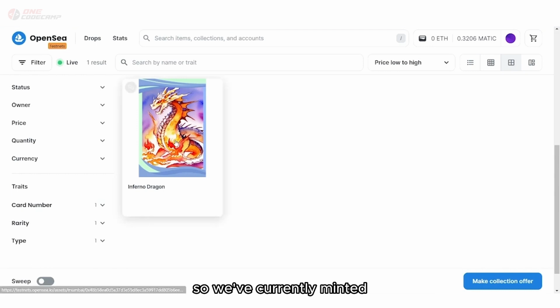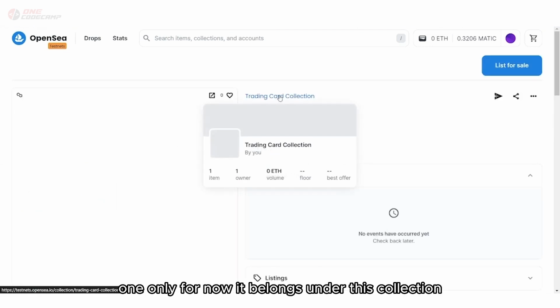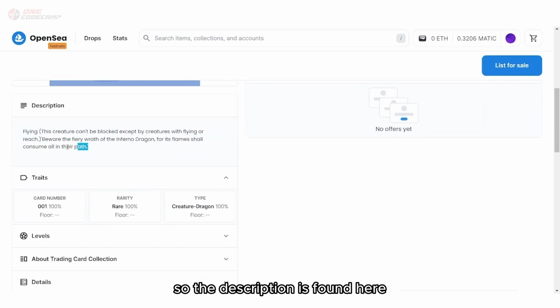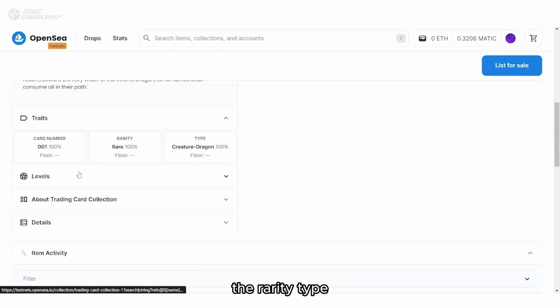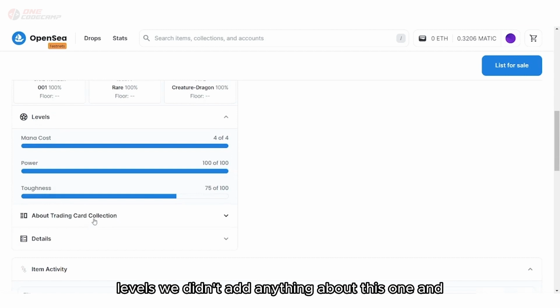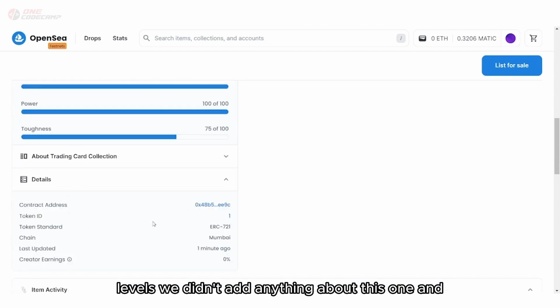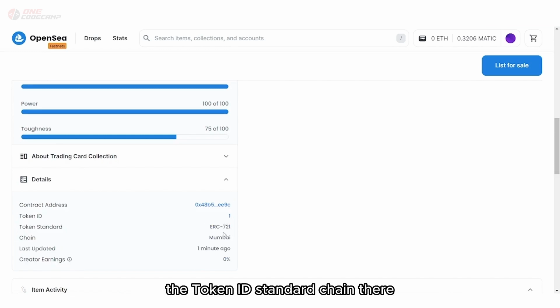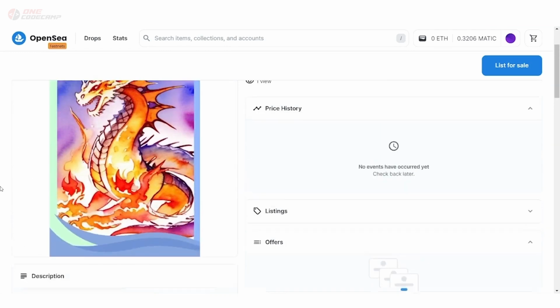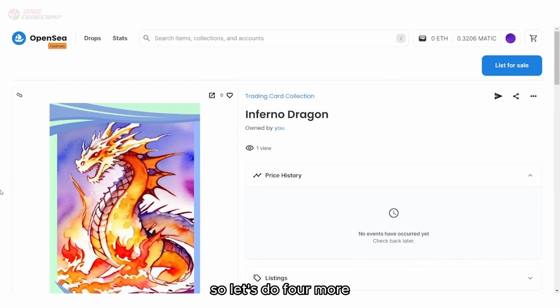So we've currently minted one only for now. It belongs under this collection. The description is found here. The card number, the rarity type, levels. We didn't add anything about this one. And the rest of the details: where it was minted, the token ID, standard, chain. So that's it. So let's do 4 more.